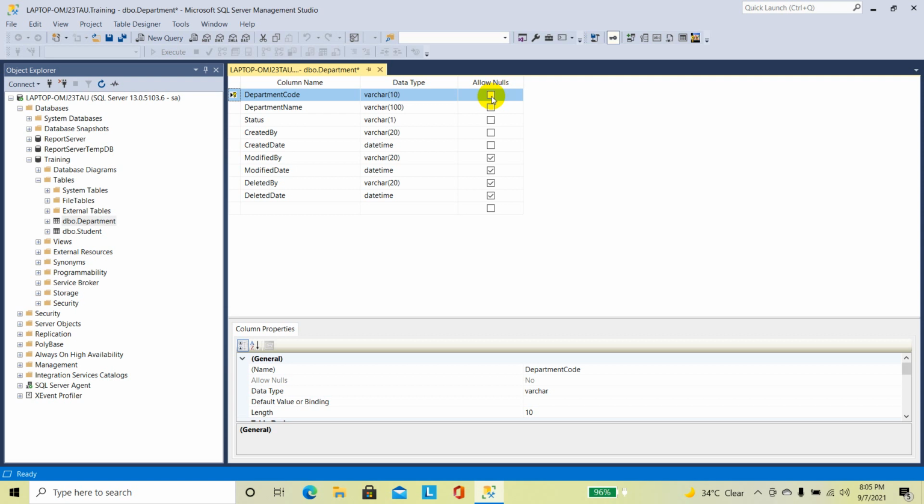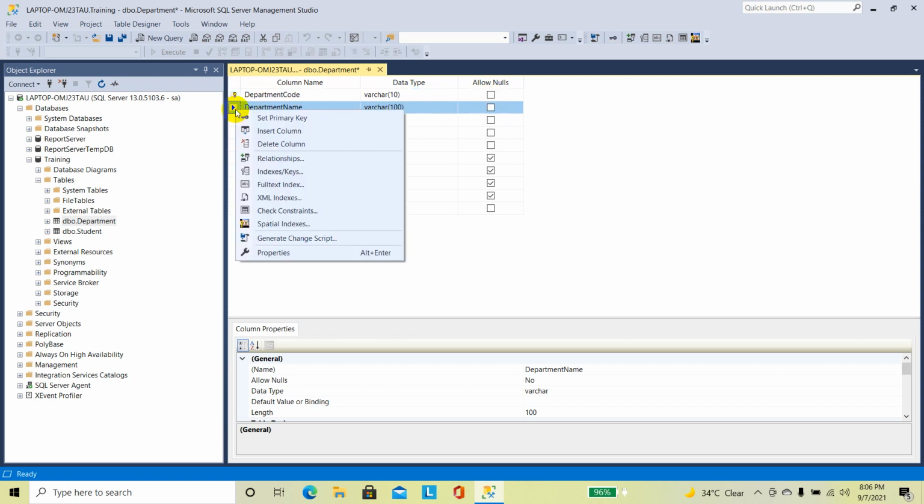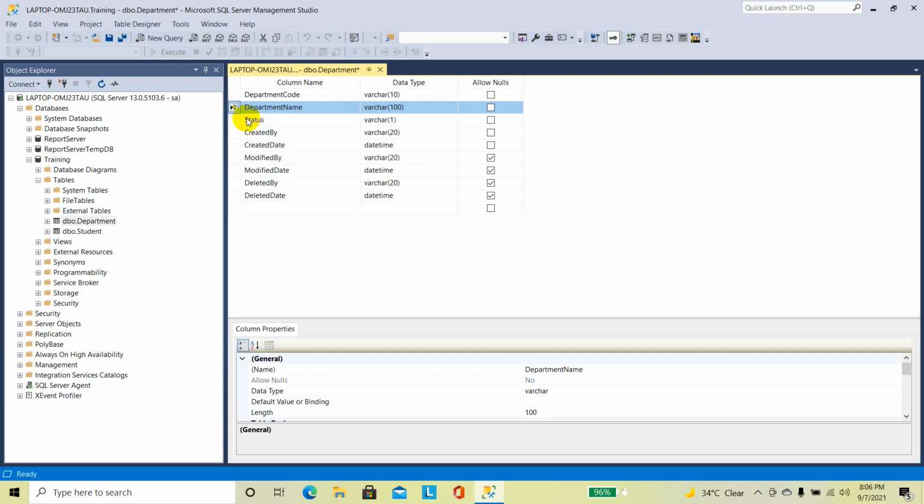The next question is, how many primary keys can we add in a table? The answer is, only one primary key we can add. If I right click on department name and click on set primary key, then the primary key I initially added for the department code is gone, and now the primary key is set for the department name.